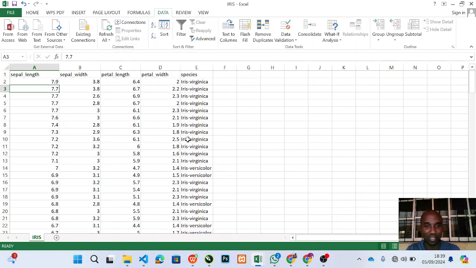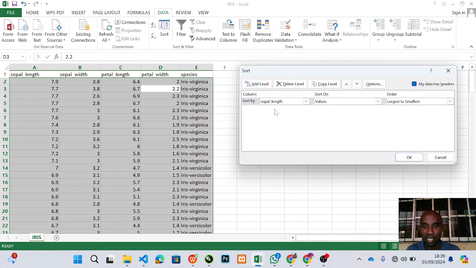You can also sort data. If I click anywhere where the data are, I click on sort. I can also sort data with alphabet, that's from A to Z, or ascending to descending, which is the largest to the biggest.